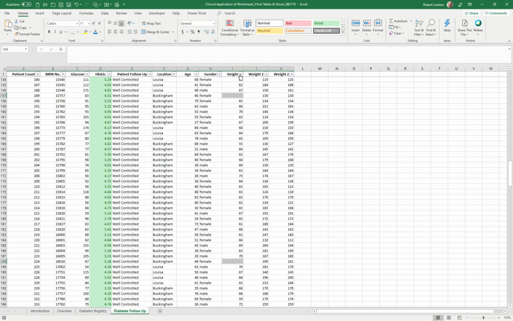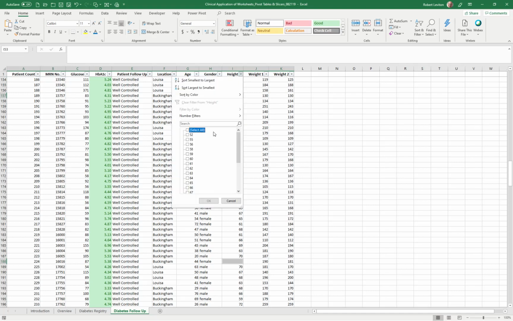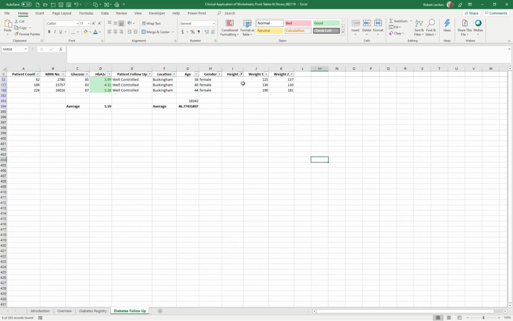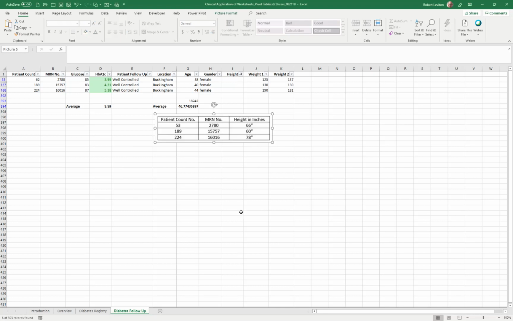and another blank at patient medical record 16016. By selecting the filter for heights, deselecting all, and coming down to blanks, we've now brought those patients into full view. Fortunately, we reviewed our medical records and we were able to find those heights in the patients' charts, and we're going to add them now. So please do this with me in your worksheet. Go to medical record 2780 and add 66 inches. Then go to medical record 15757 and add 60 inches. Then go to medical record 16016 and add 78 inches.